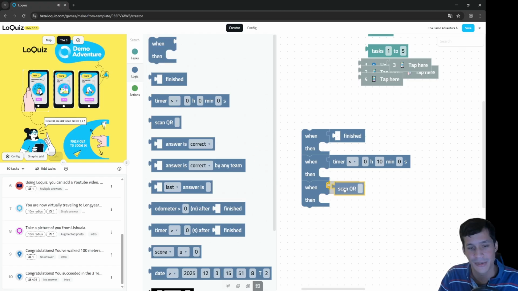We have the scan QR. With a scan QR, you can put anything inside. It will scan a QR code that means this. Every QR code means one text. It can be a URL, or it can be anything, whatever.